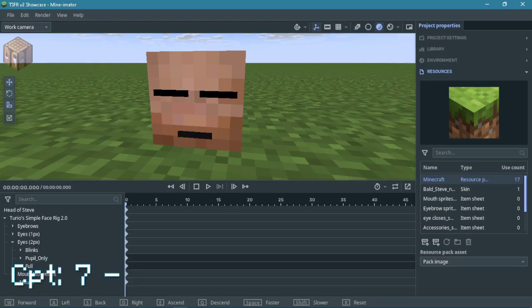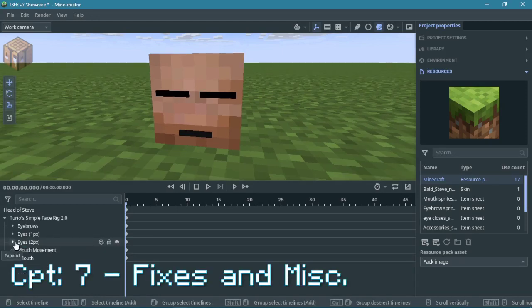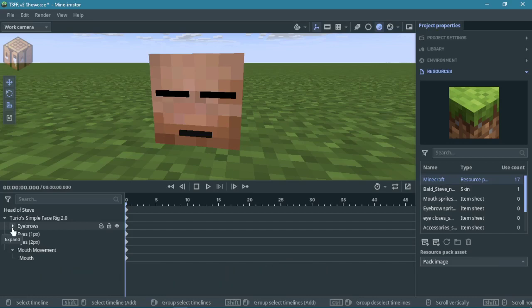The fixes. I forgot to talk about the fixes that I did to this.